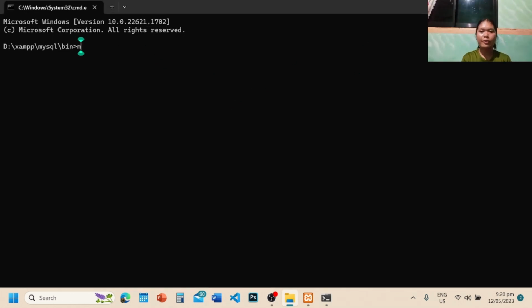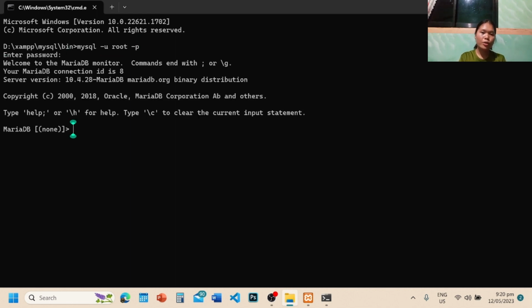Okay, and we are now redirected to the command prompt. So type the syntax mysql space -u for user, and then space root space -p for password, and then click enter. So this is now where you create your database.